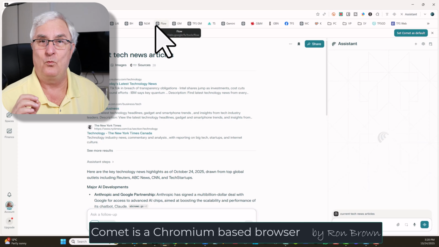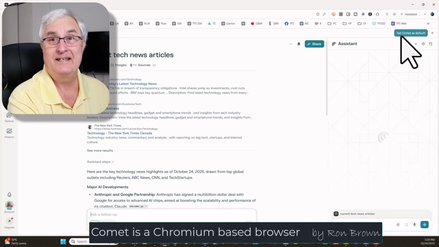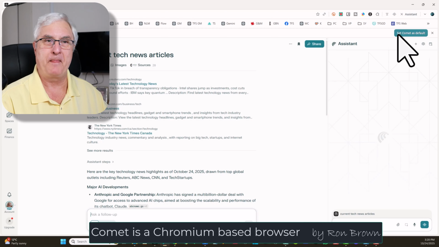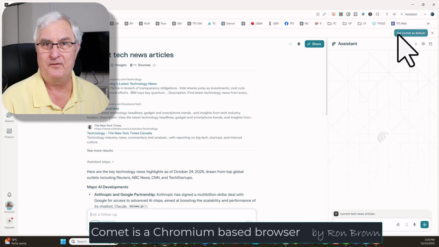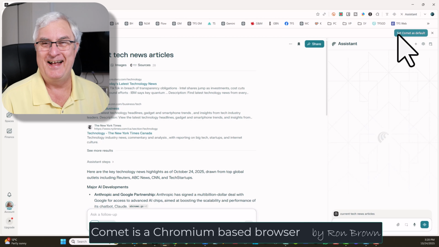Now, one thing that you'll note as you come up to the top right, it says set Comet as your default browser. Now, I did not do that because I want Chrome to be my default browser. Now, there's one little snafu here.